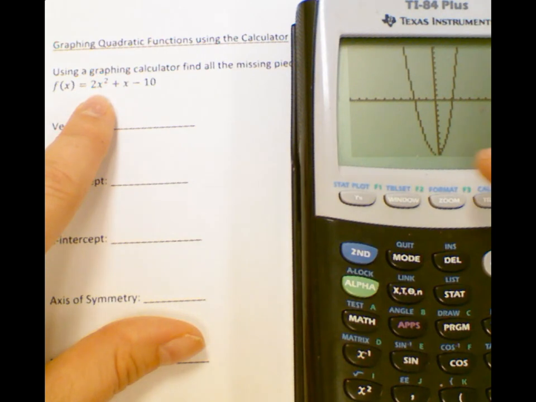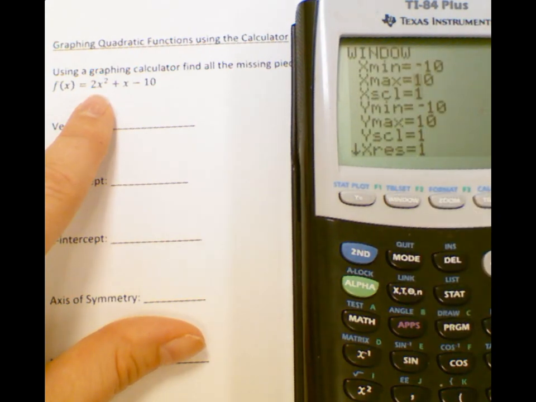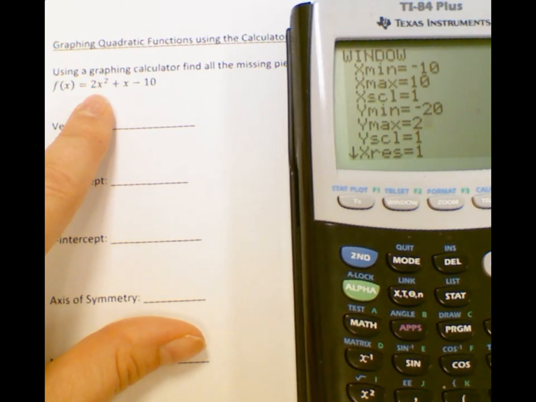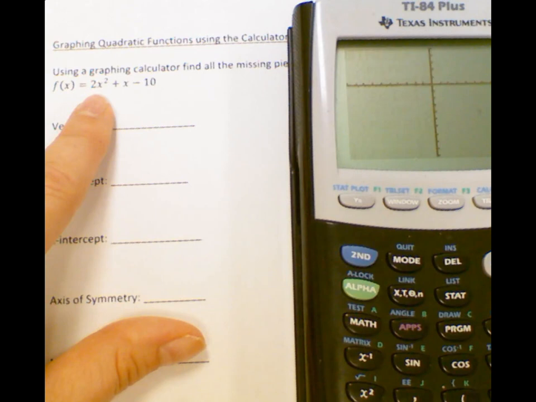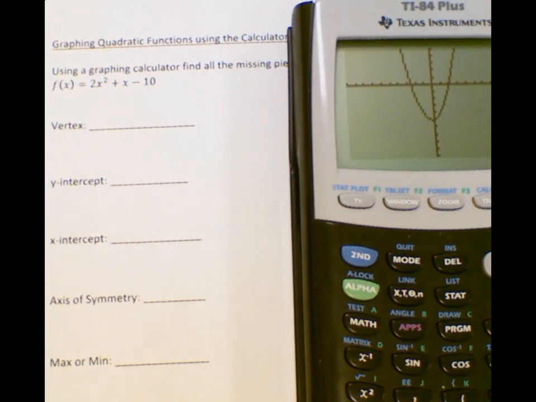Okay, so here we go. First of all, I can't see my vertex point down here, so I am going to adjust my window just a little bit. So I'm going to go to window, and instead of it stopping at -10, I might move it to -20, counting by twos, just so that I can see that vertex point. All right, see how now I can see it? Okay, so now let's talk about how we get everything.